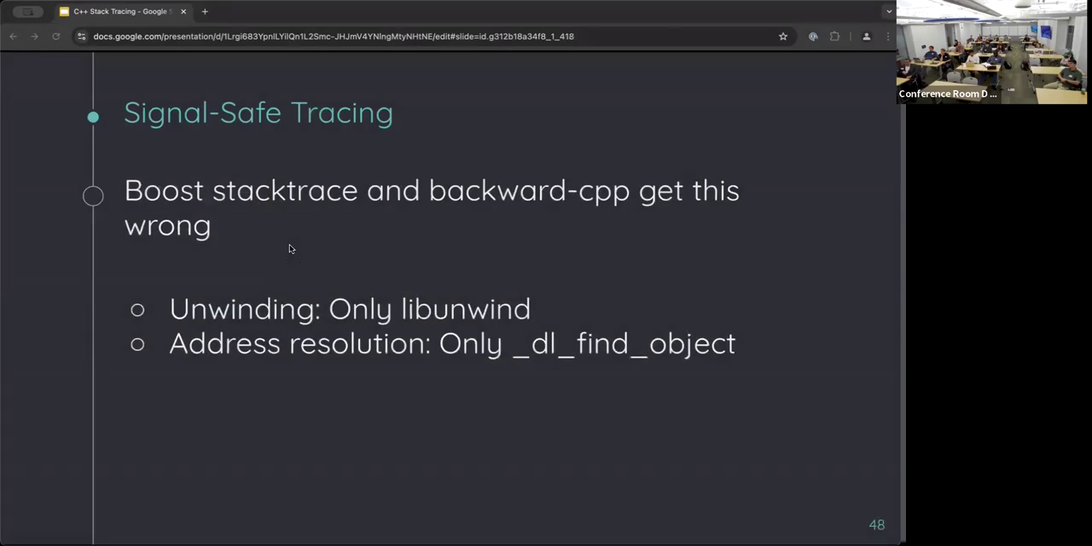Some other libraries have tried to support stack tracing in signal handlers, Boost Stack Trace and Backward-cpp, and they actually both get this wrong. Backward-cpp is just completely unsafe. Boost Stack Trace had an interface where they tried to make it possible to write out to either a file or another process, and they actually no longer advertise that API because they realized it was unsafe.